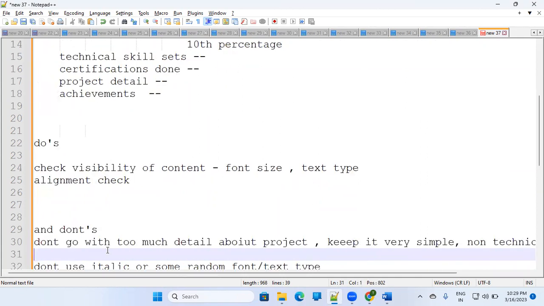So for example, write it very simple, like let's say e-commerce domain, right? If you have worked on e-commerce kind of projects, you should mention that the project was related to e-commerce to check the orders or the invoice detail, right? Something like that. Fine. And what kind of client you had, right? Those details you can mention.